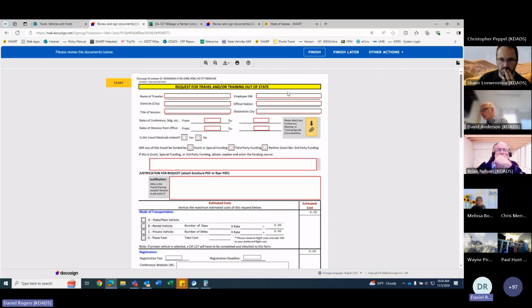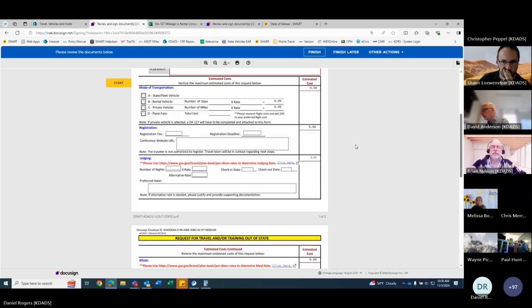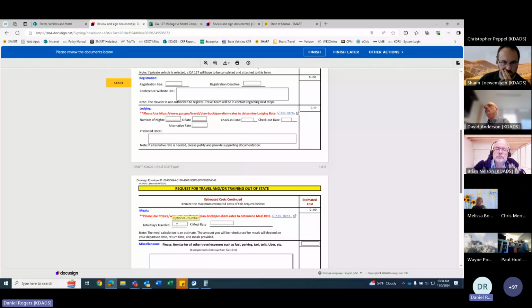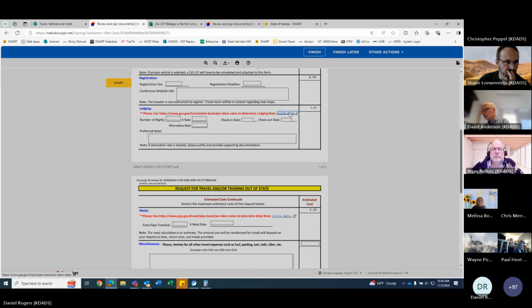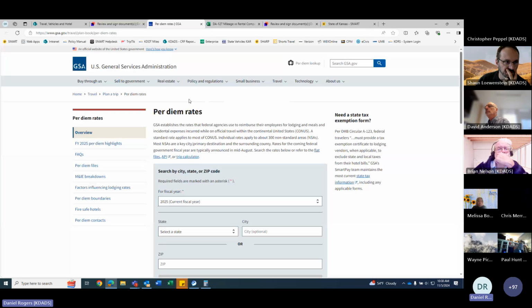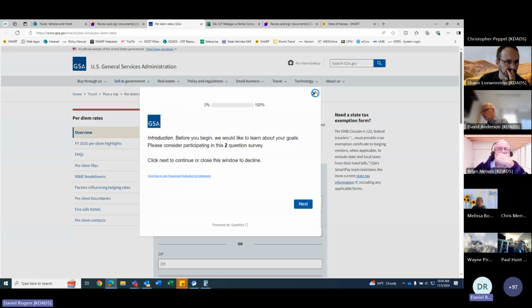Coming into the out of state, there aren't any major differences in the form. It simply has a different approval routing. So all the same information up at the top. The main difference is going to be on the lodging and the meals, where it no longer will pre-populate those for you. And this again speaks to the question that was asked. It has the website link to use the gsa.gov website to get what those rates are. Because we don't control those per DOA, we just go by whatever the federal government is using.